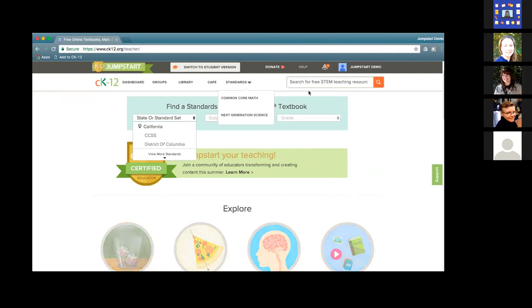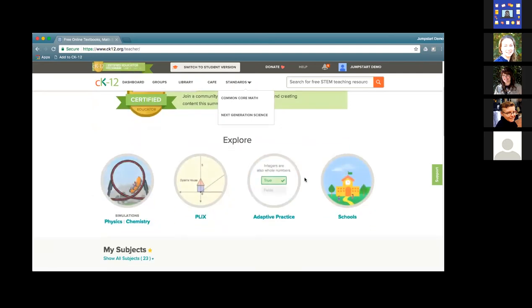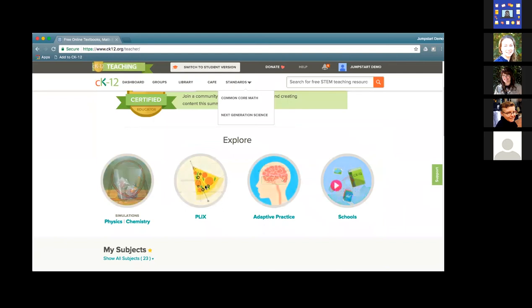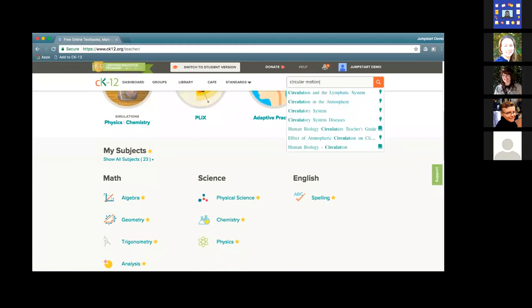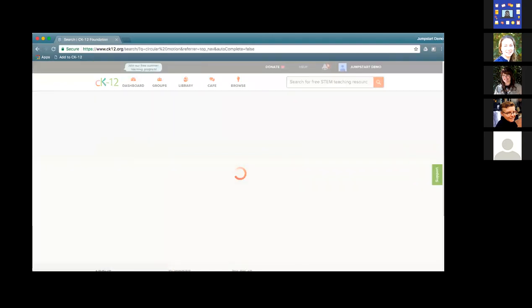Now, if you're not really sure what to do, if you want to browse our interactives here, simulations or Plix, browse our practice system, or look at subjects, you can always go through that way. But you can also search for something. So I could search for circular motion, which is what Lindsay was looking up beforehand.